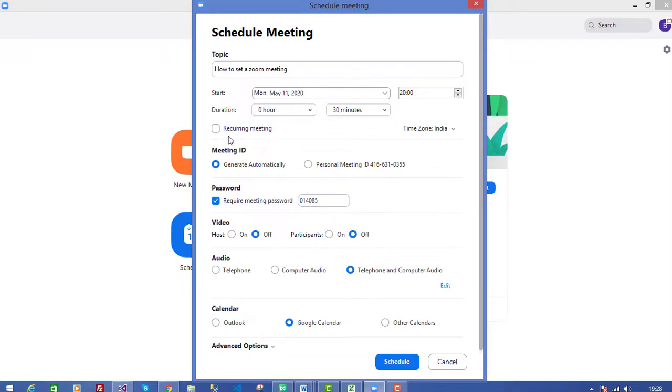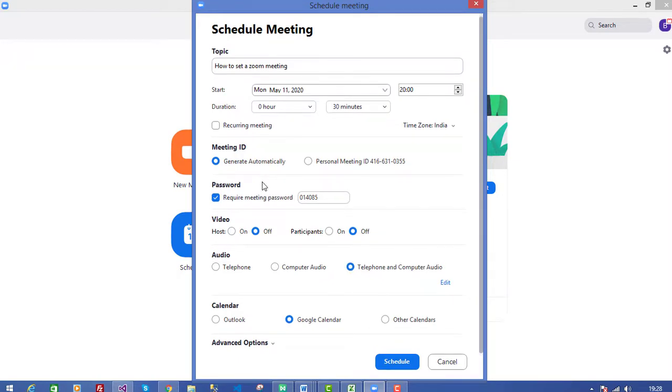Then after that, the meeting ID will be generated automatically. Check this one and don't use your personal ID. Then there is require meeting password. If you don't check this, the participants don't need to provide a password at the time of joining. If you check it, then they are supposed to give the password too.